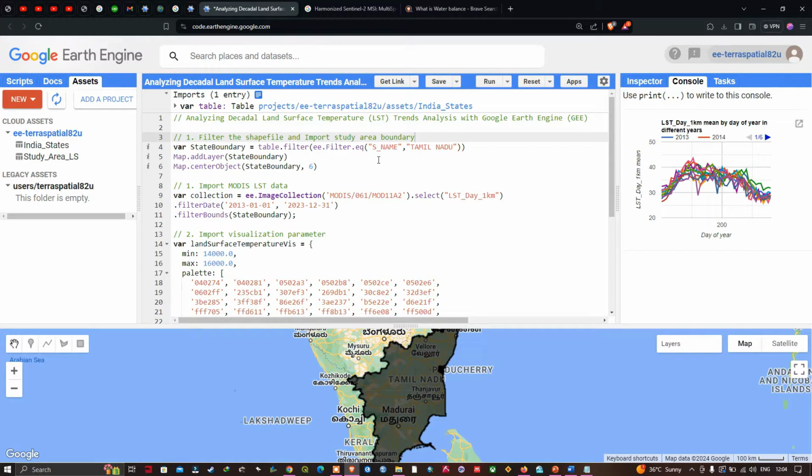In our previous video on land surface temperature, we showed you how to import the study area shapefile and calculate the land surface temperature. And the link will be given in the description on how to import a study area boundary shapefile.